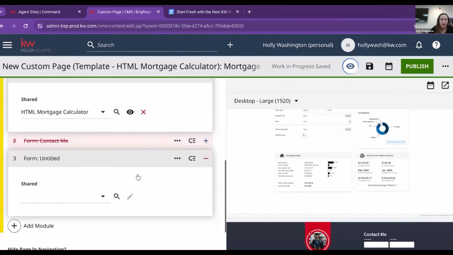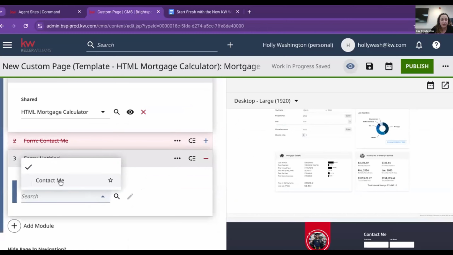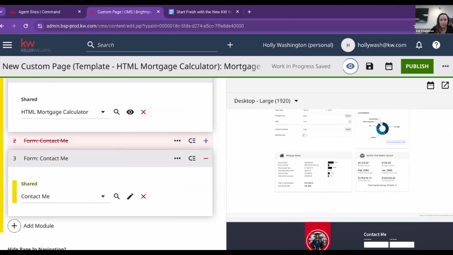Okay. And then it says form untitled. Under this shared thing where you have a little blue drop-down menu, we're going to click on that space, and you should see contact me pop up, and you're just going to click on that.